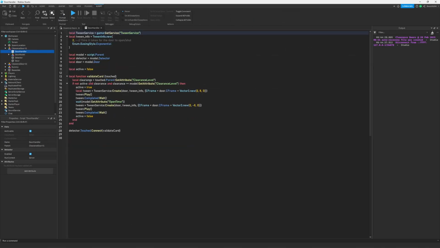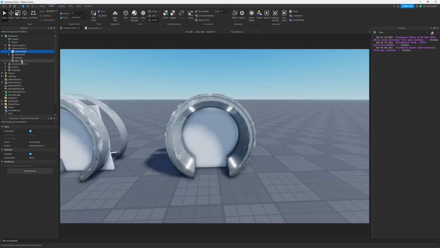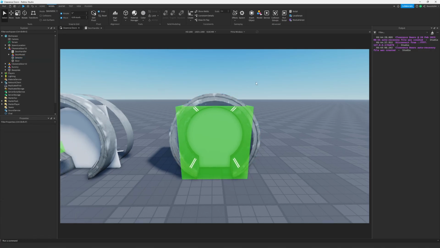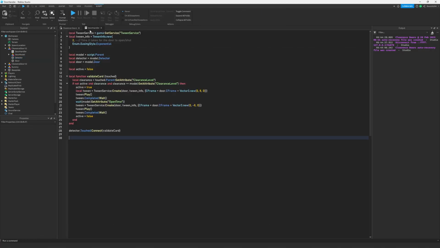So as you can see, it looks fairly similar, the only difference is really down here, and this line of code in particular. What this is saying is when the detector, which is this part right here, let me show you that, is touched by a keycard, or by anything really, it fires this function validate card. And right here, this line is very important. What it does is it looks for the player and it tries to get the attribute clearance level from that player.